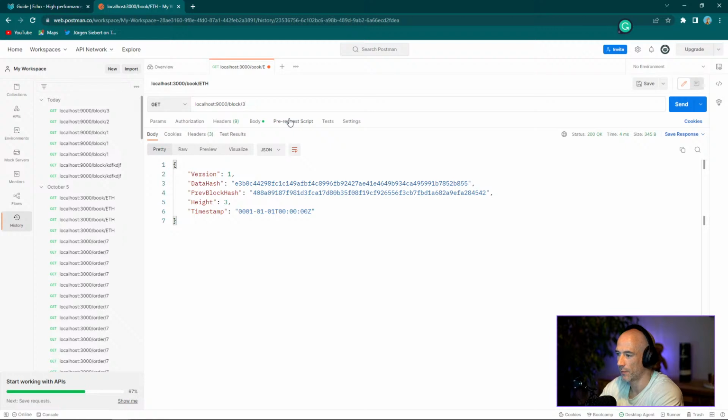So the data hash is going to be the same thing, which I don't think is a good thing. But the prev block hash is an issue, right? No, it isn't. It's changing. That's good.